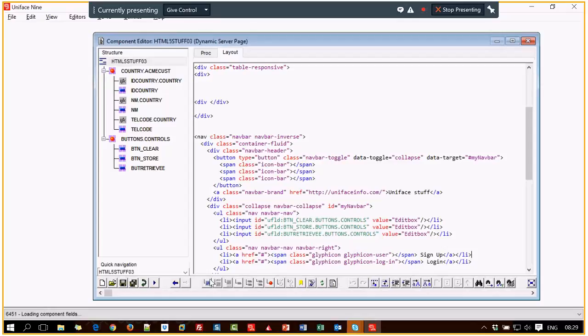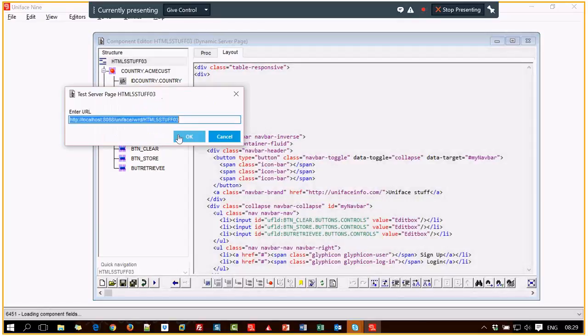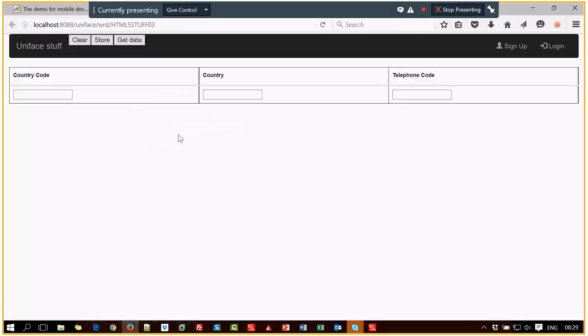Well, let's see how this works. There we go again. Okay, I'm just looking if the screen is there. Okay. So then again, this has a completely different look and feel, as you can see now. The get data still works fine, clear. There is an external link going to Uniface. The glyph icons for the sign up, the little puppet, and the login.